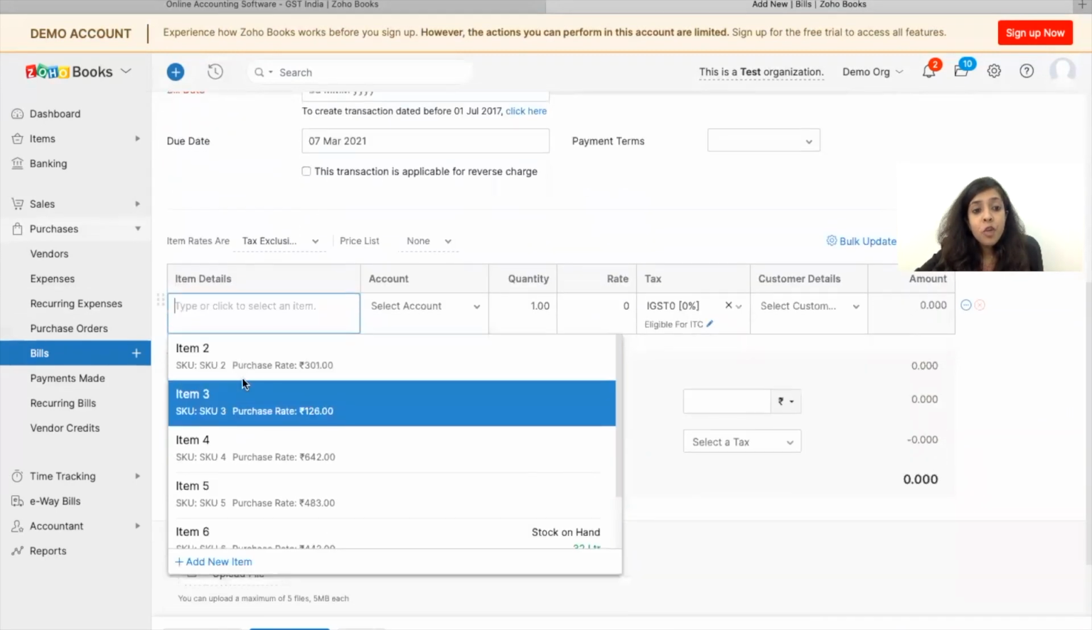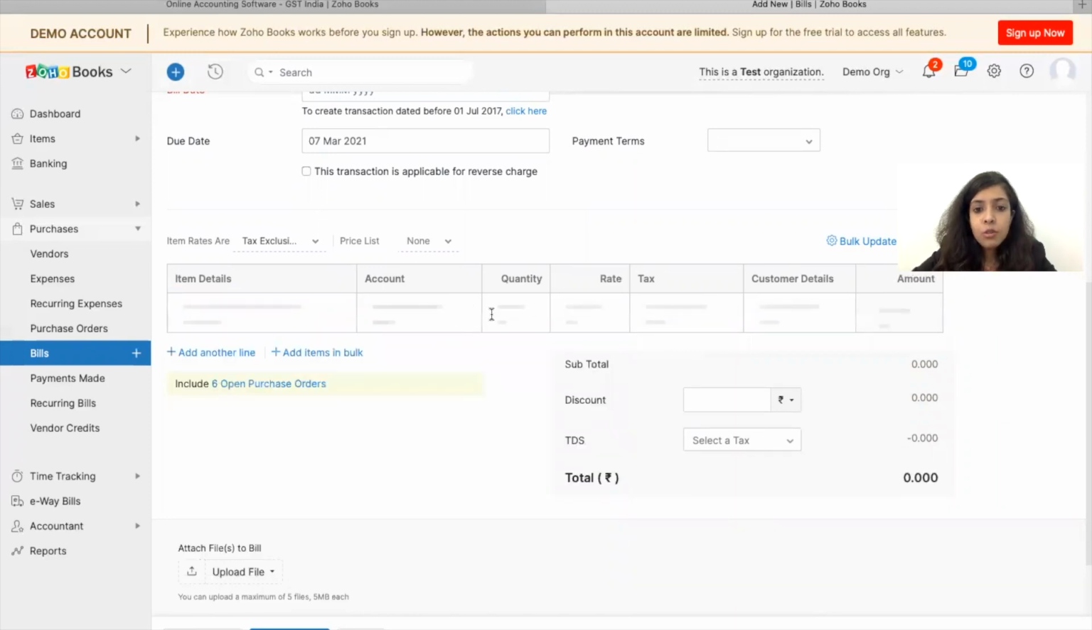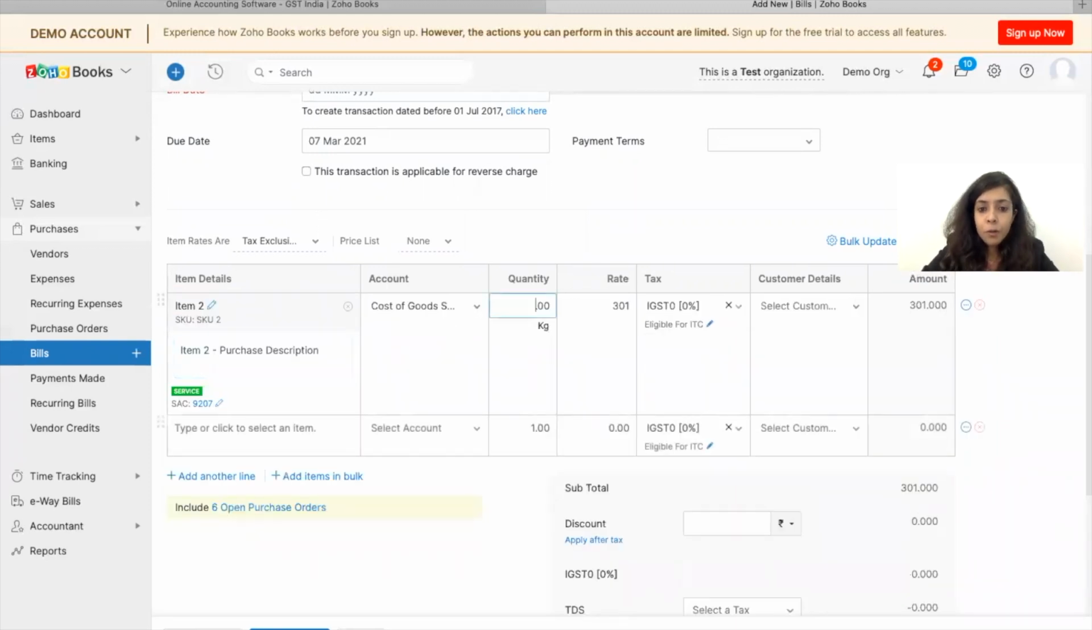Now, if you had already created an item earlier and you're again purchasing it from the vendor, you can select the same item and you just need to define the quantity that you're purchasing.